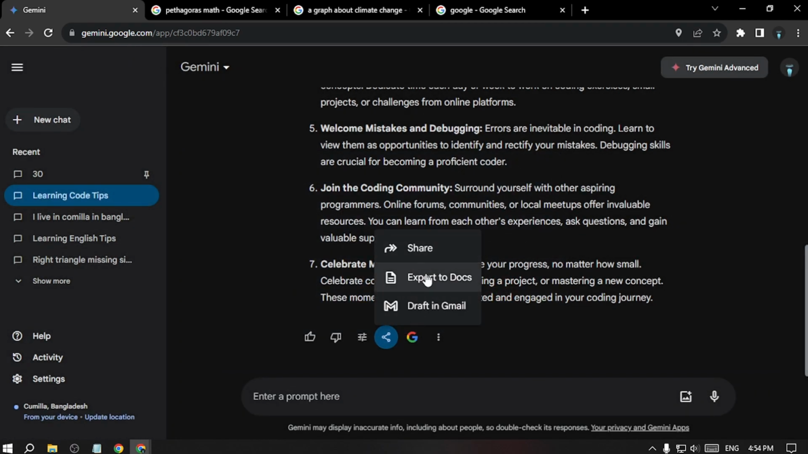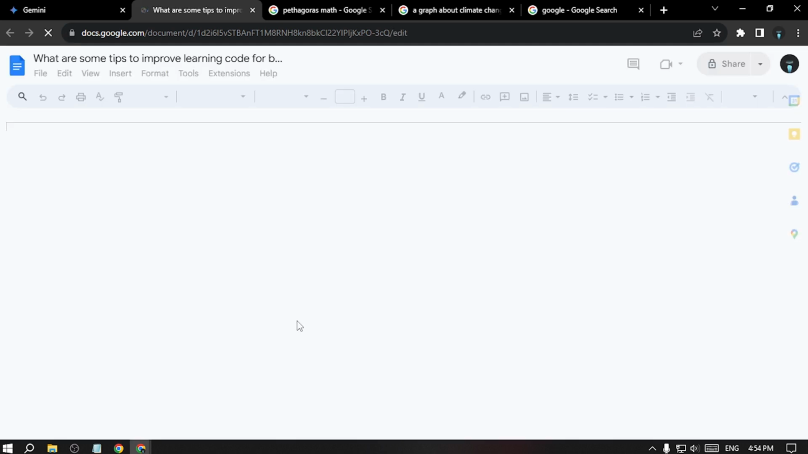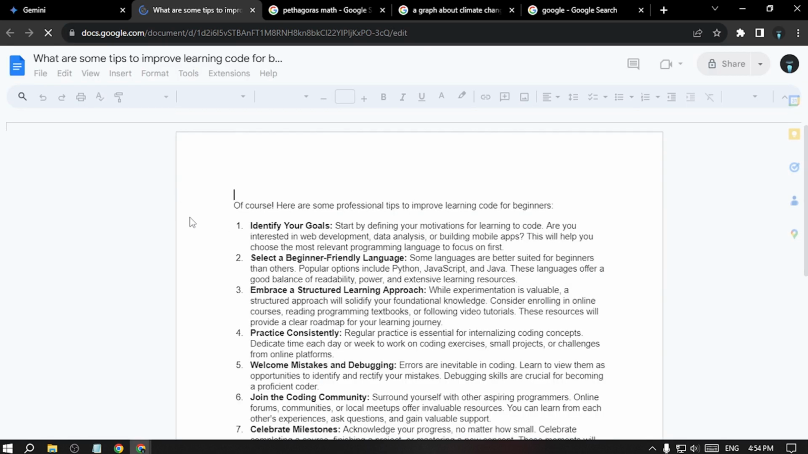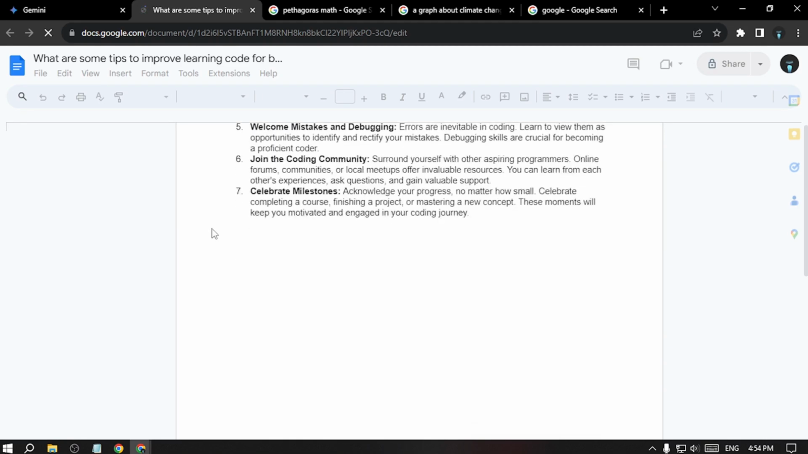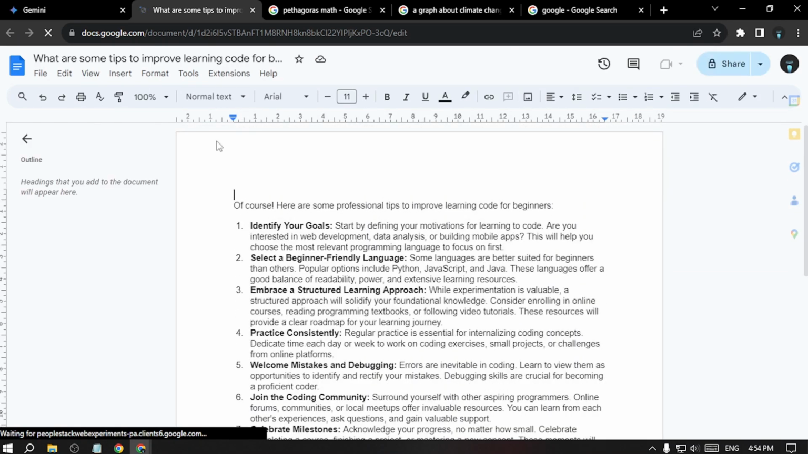Now in the share option, I'll go with the next one, which is called export to docs. If I click here, it will go to the Google Docs section. It's creating the document. Now if I click here, open docs. And now you can see here that it's super cool. It has literally just made a document file from our response. That's super cool though.